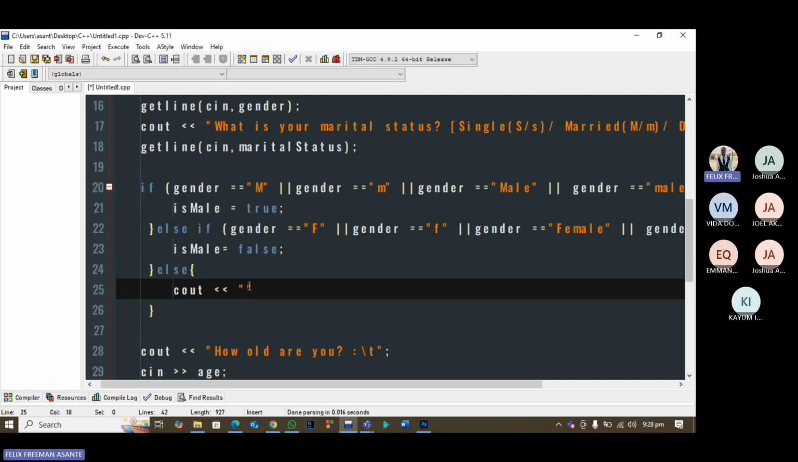Okay, invalid. Is that an E? I don't think there's an E. Invalid input. Is that an E? Somebody should check it for me. Is there an E or is there no E? This is it, right?